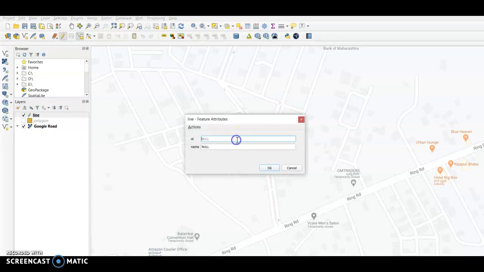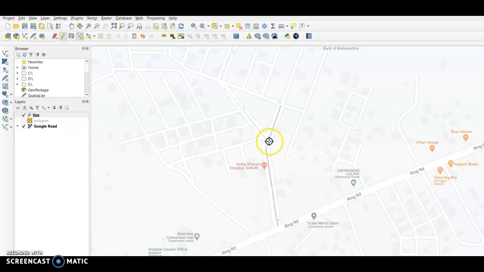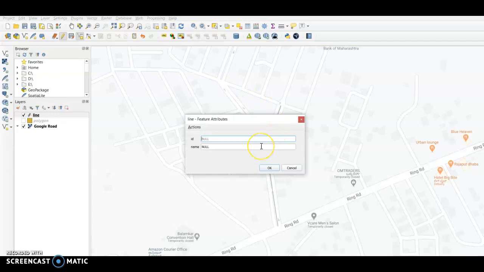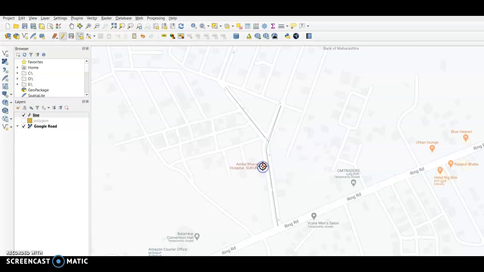Once you end that line, you can click here. First one, I'm calling it... Now in this one, second name. I'm simply giving a name for those different roads. Once you are done with that, you can see these two lines which are drawn. Now you will save this and stop editing it.